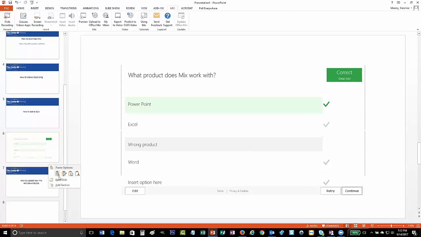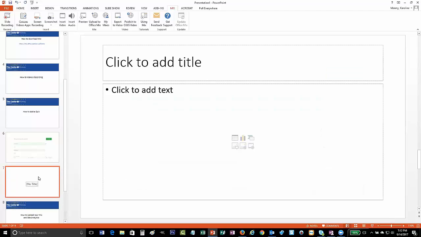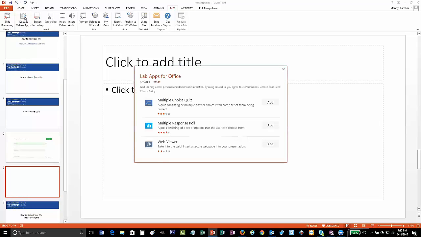I'm going to go ahead and add a new slide, a new blank slide. And I'm going to go up here to quizzes, videos, and apps. And after a moment of patience, this gives me a list of possible types of quizzes that I can add. The one that we just demonstrated was a multiple choice quiz.